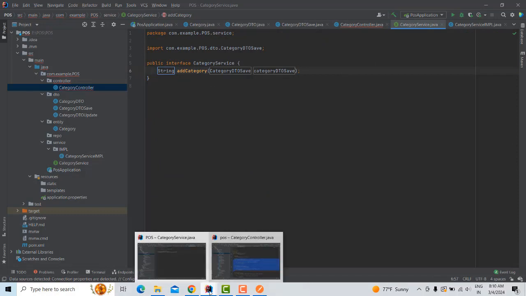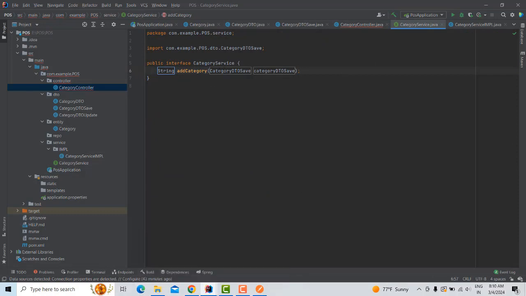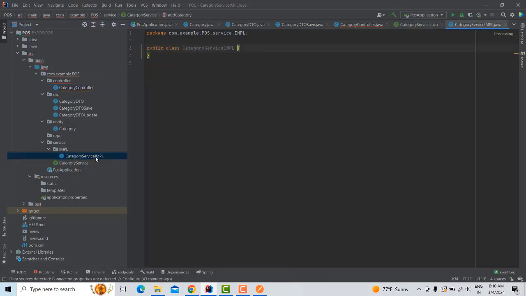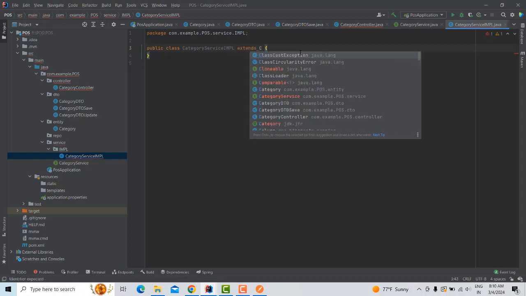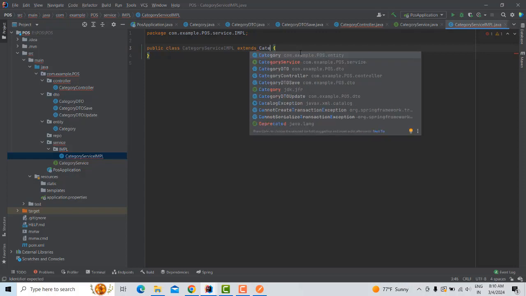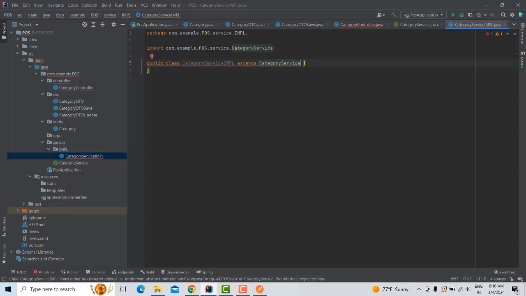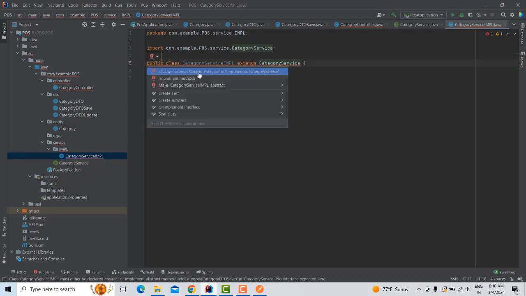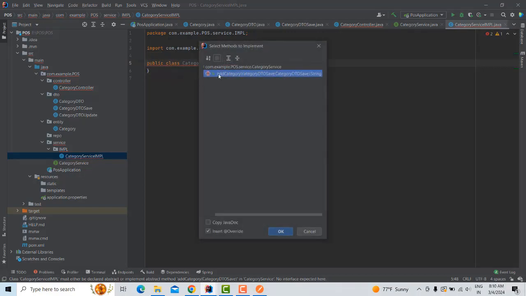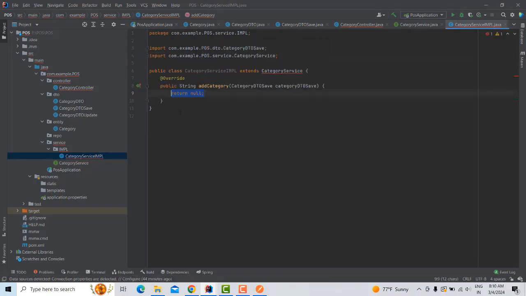Very simple. After that, we have to extend this method here so that you have category service. That's it, simple stuff. It will be showing the error. You have to implement it. You implement the method add category, which you have already created. That's the thing.